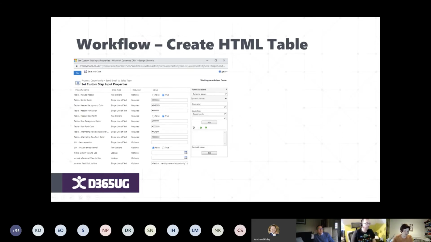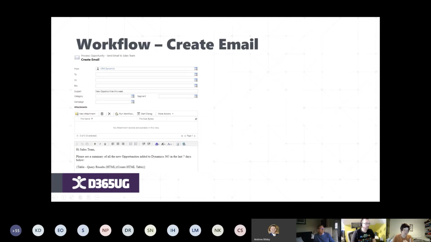To create the table, we'd pop in, if you can see down here, a fetch XML query that said go and retrieve all my opportunities created in the last 7 days, and that's how it worked. And we could do a bit of basic styling here to create the table, or we could create views or whatever. But that was it. We then had to create the table and pop that output into the table, as you can see here at the bottom, that table query results piece.